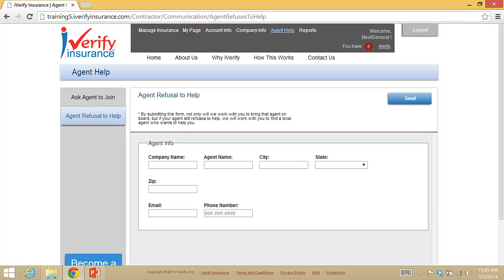iVerify will then contact your agency. Let them know about all the wonderful benefits of joining iVerify Insurance. If they are still reluctant to join the network, iVerify will help you find a local agent in your area to assist you. Now let's see how to handle your insurance.